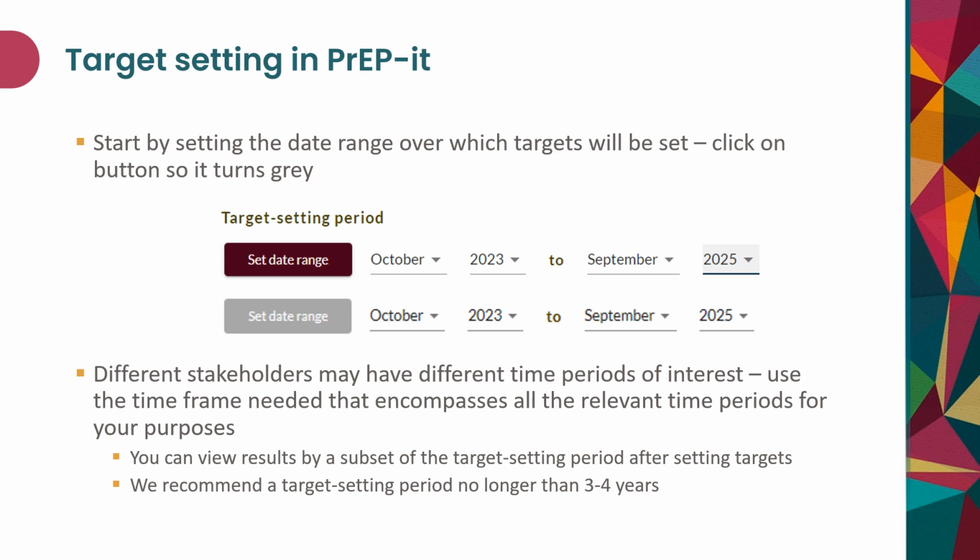Different stakeholders may be interested in different time periods for targets. Use the longest time frame needed for your purposes. The tool will allow you to break out the targets by shorter time periods later if needed. We recommend a target setting period of no longer than 3 to 4 years.